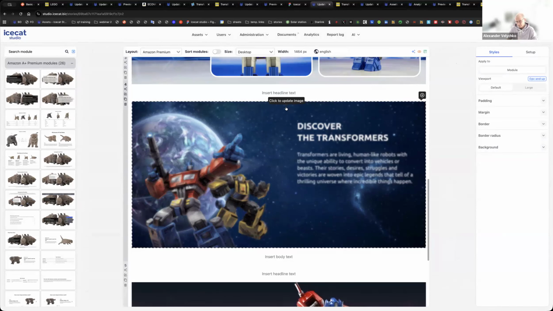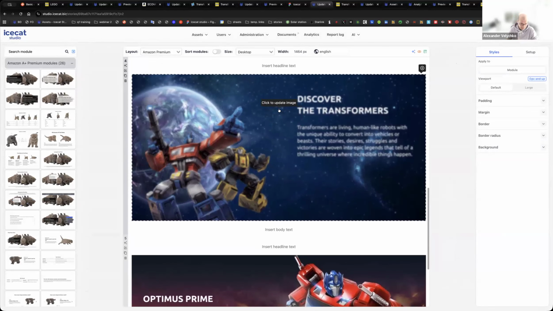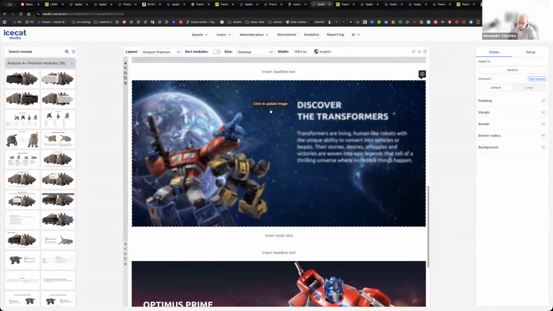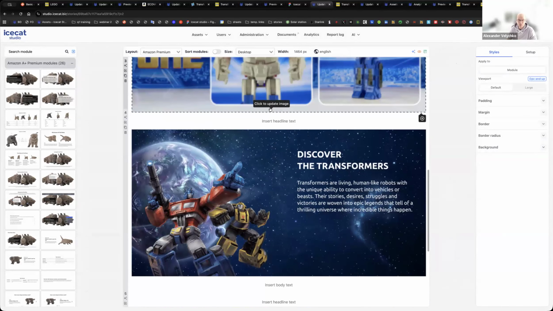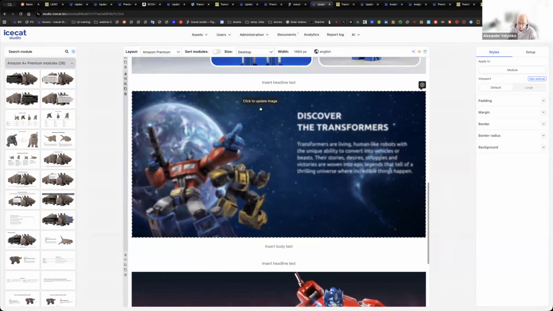Now I see that the result perfectly fits my expectation. Now let's explore how we can quickly localize this content, because now it's in English, but we want this content to be published in Intertoys, and I need to translate the entire product story into Dutch language.